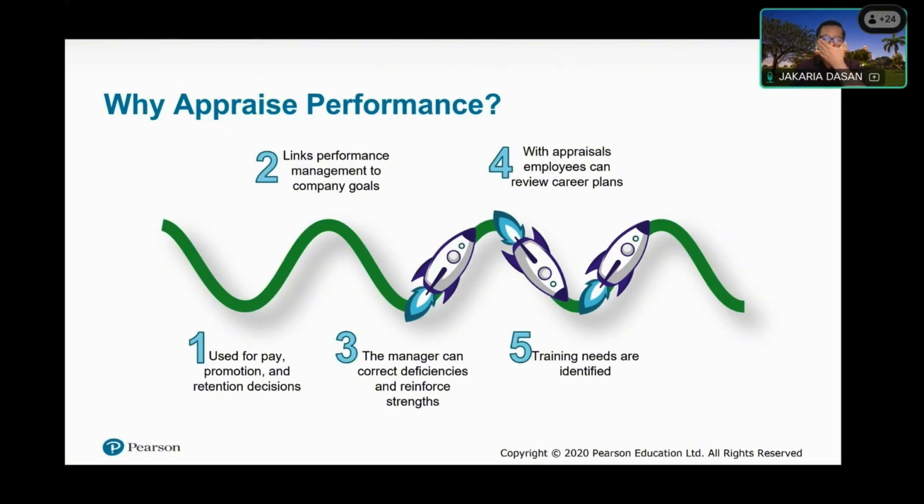Itu juga tujuan performance appraisal. Kita tahu bila dia kurang performance, he or she might lack specific skill, so we send them to another training. So ini tujuan appraising performance. Ada 5 ya, you remember this.